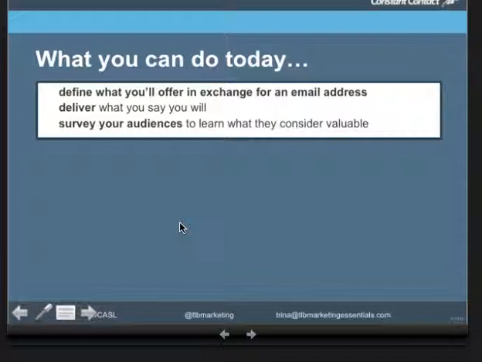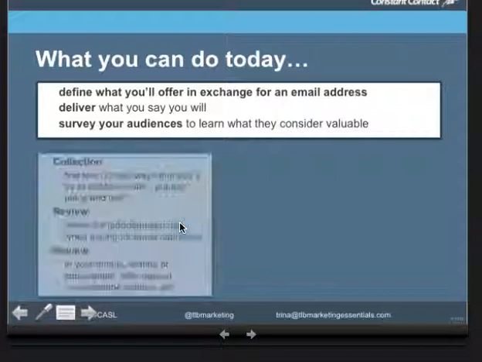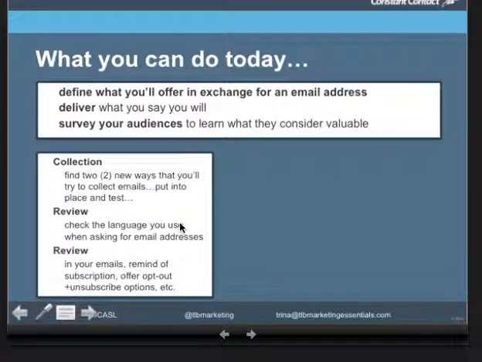So what you can do today, define what you'll offer in exchange for an email address. What are you offering people in exchange for getting that? Are you giving them valuable coupons? Are you giving them some valuable advice? Is it for a draw plus your email campaign? What are you offering? Make sure you deliver what you say you will. If it's a monthly newsletter you say you're going to deliver, don't send them spam every single week. They're not going to be happy. Survey your audiences to learn what they consider valuable, so they'll want that message from you. Again, great integration tools in Constant Contact do allow you to survey and have that information right within your CRM.